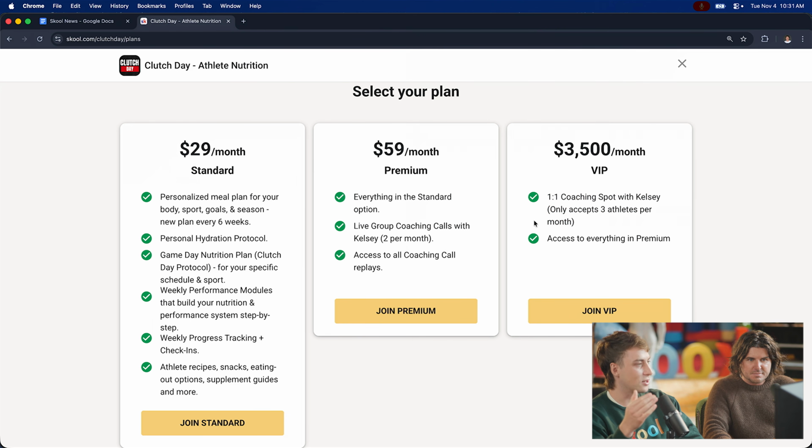Yeah. And I could imagine the user flow. Most people join at $29 a month. They get value out of the community, the courses. Some people upgrade to the $59 a month. And then a very select few people upgrade to the $3,500 a month. But because it's so expensive, I bet she makes a lot of her money from the one-on-one.